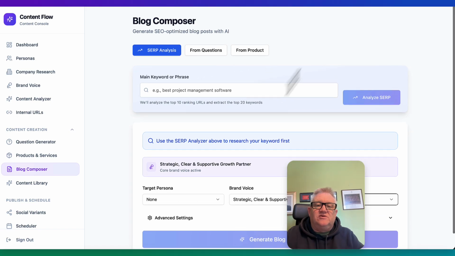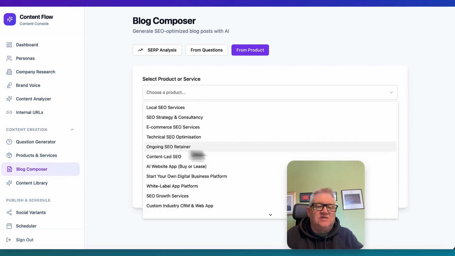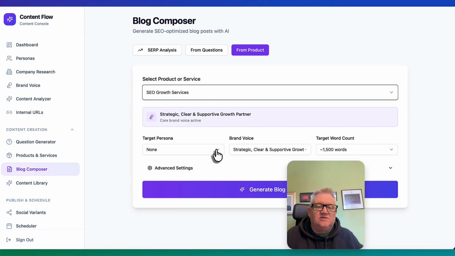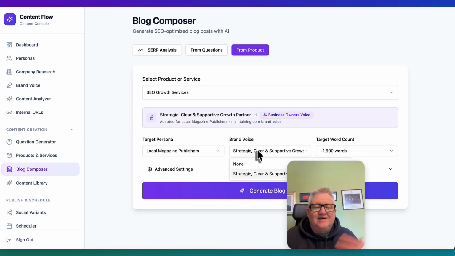The other way you can do this is if you go to products. You can see here, as we've added the products, if you wanted to write content specifically about a certain product and then link it to a certain person or persona, if you like, with a brand voice. And again, 800 words, just to keep it short, generate blogs.